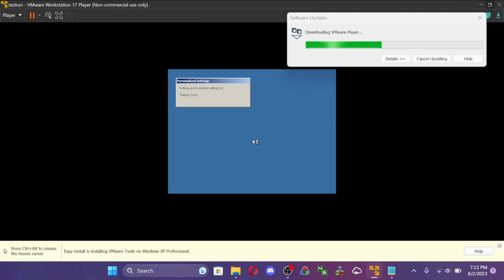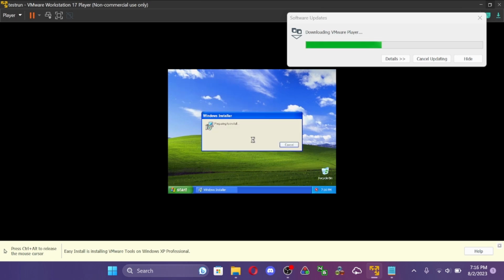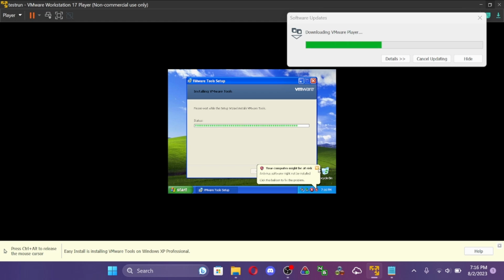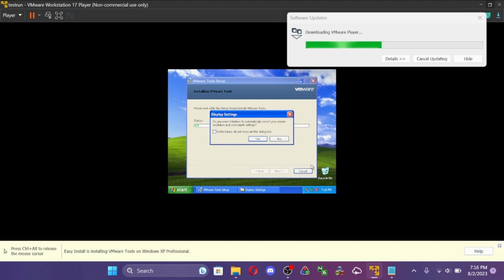Again, I'm not the expert on virtual machines or Windows XP. Like, my display is really small in this, and you can make your display larger, but that is a different tutorial, and please do not come for me for real advice. I hit yes to changing the display settings. It doesn't make it much bigger, unfortunately.